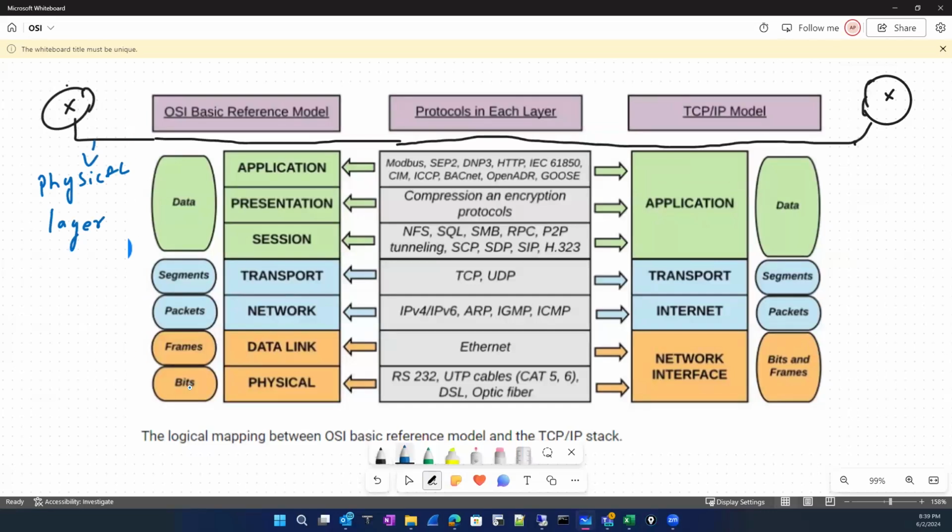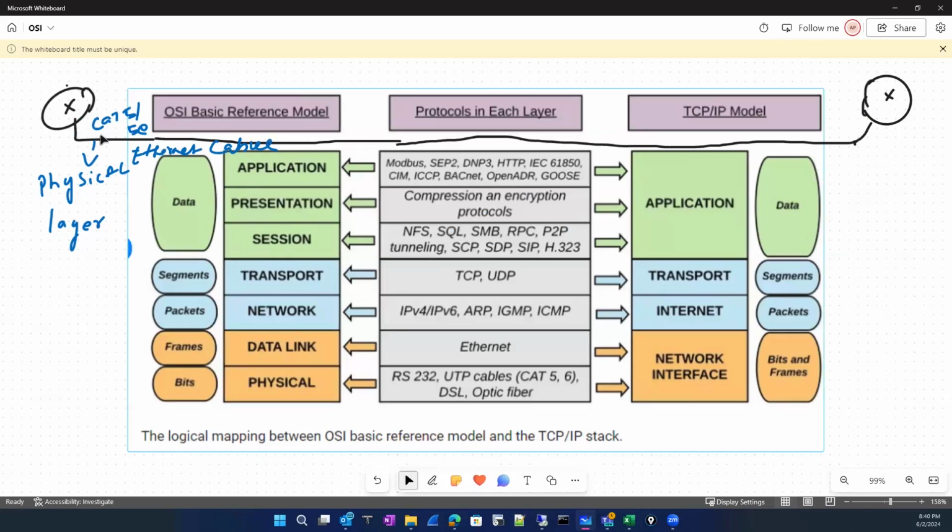Everything is bits. We have no control over that. How this is interconnected, we all know, we use different cable standards. The traditional standards we use are Cat5, Cat6, Cat5e. We call this an Ethernet cable. The Ethernet cable is connected between two devices.